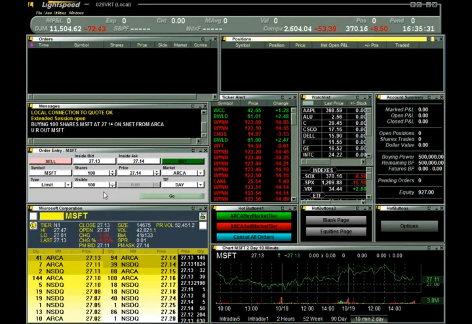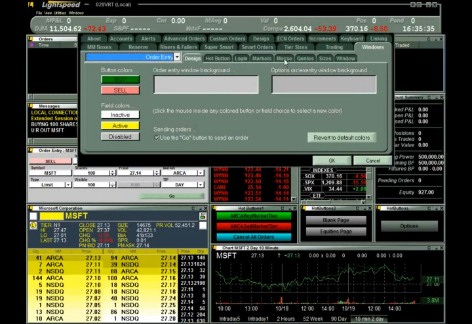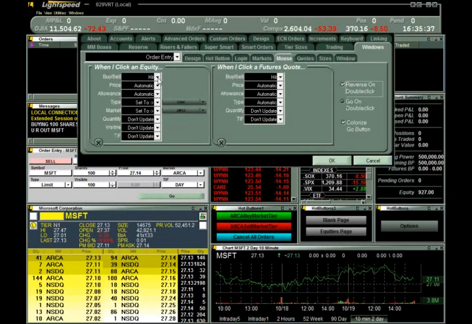You can also, if you right-click in that order entry window and go to settings, this is where you can set the defaults for the point and click. You can choose buy or sell as the default. You can choose a default price, like I was mentioning. You see how I have the default type set to limit and the market set to ARCA.